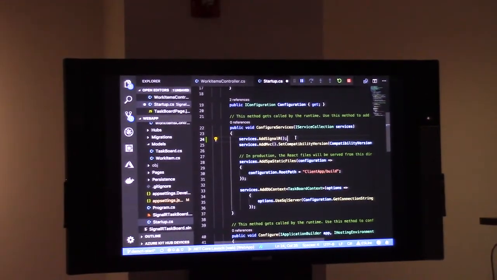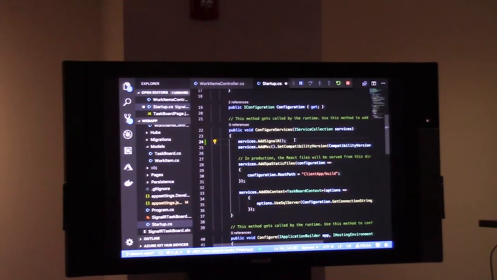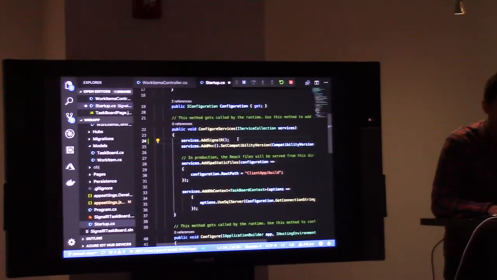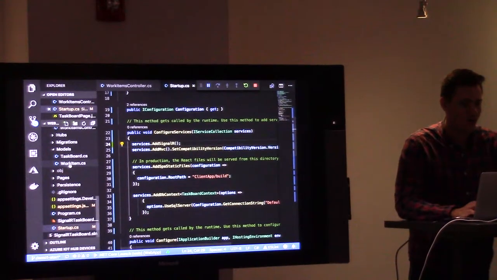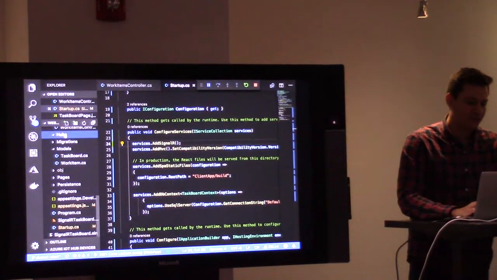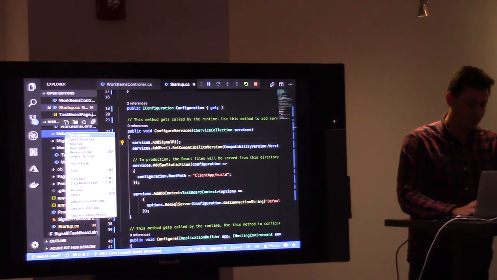So that just wires up the dependency injection stuff that SignalR is going to need. And we'll see a bit more of that later. So we're going to come back to startup in just a second, but I'm going to save this, and we are going to create a hub in this folder that I left here called Hubs, which is nice.